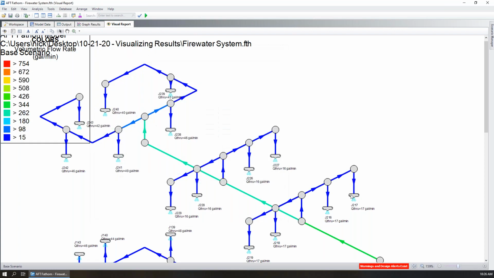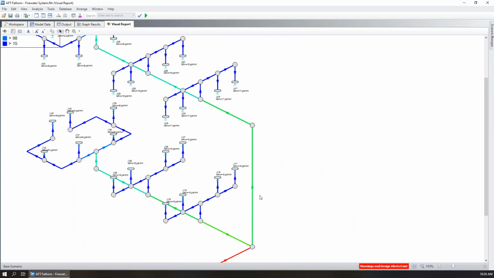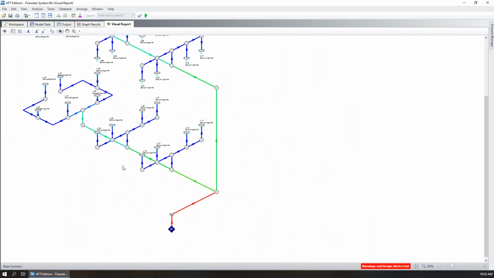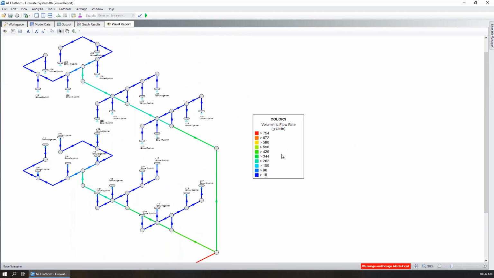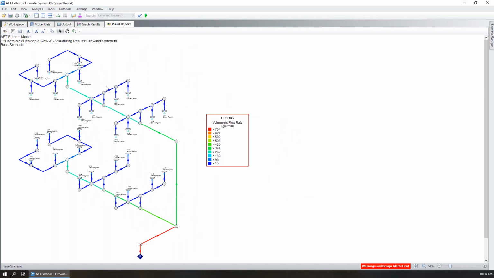If we hit show, we can see that all of the pipes are colored, but based on our legend, it's not super informative how the flow is distributing. We just know all of these flows are relatively low, these are relatively in the middle, and this is a particularly high flow.